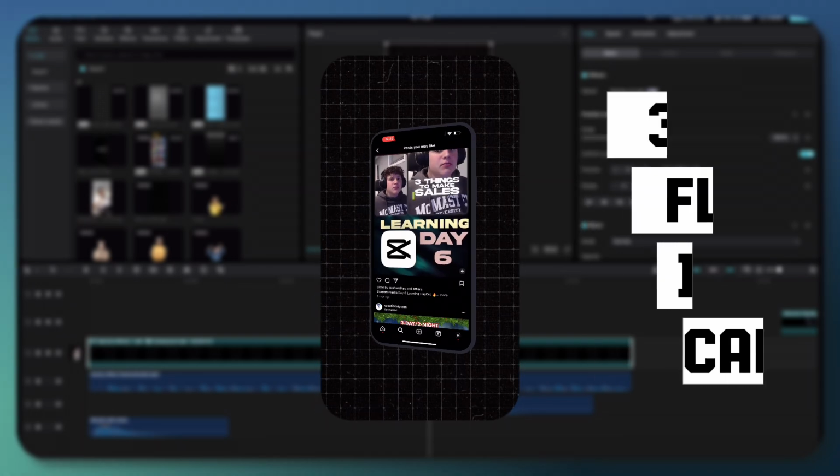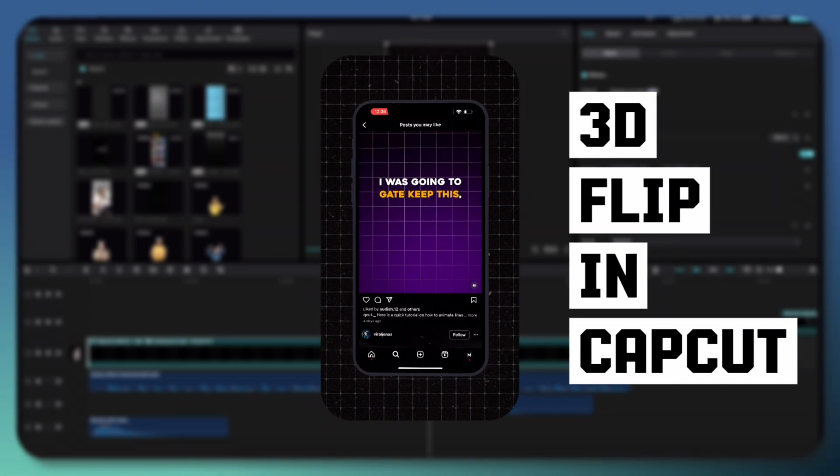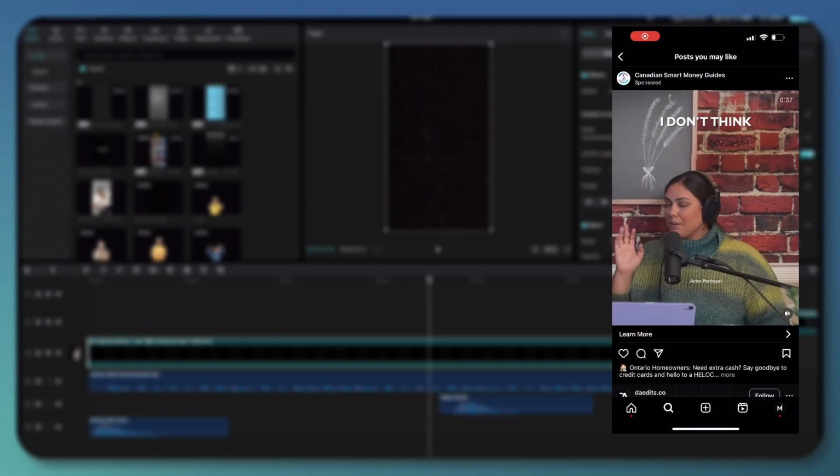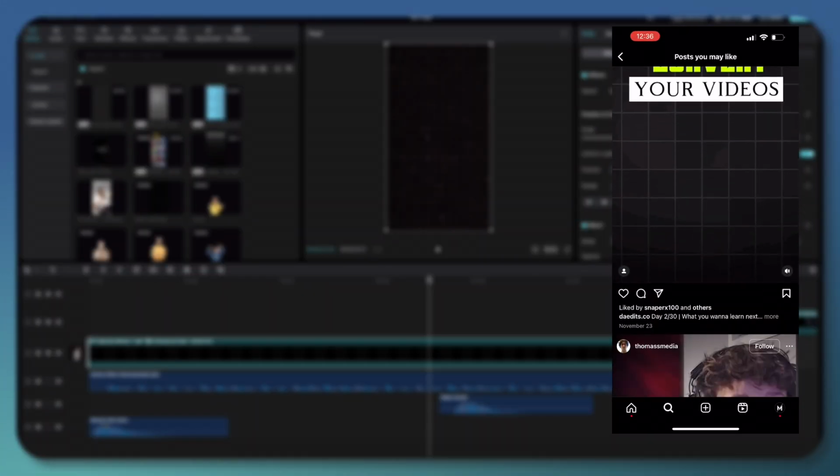Here is how you can create this slick 3D mobile flip animation in CapCut in under 3 minutes. All you need is a scrolling feed screen recording of your mobile.